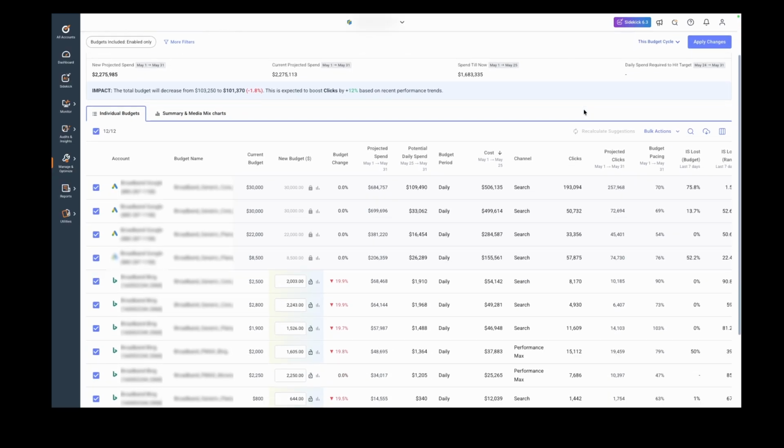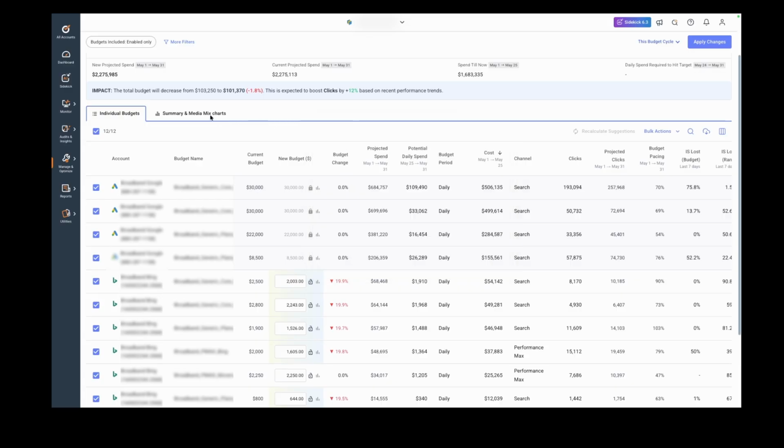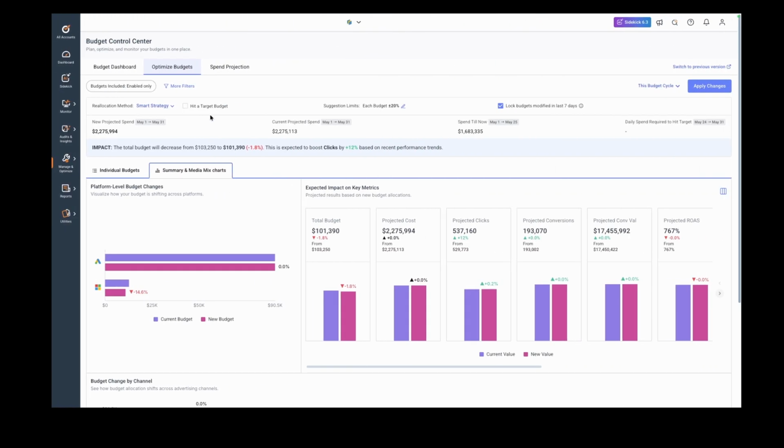If you want to model a specific scenario before committing, the budget simulator lets you do that. Simply click the chart icon next to any budget and you get an interactive curve showing projected spend at different budget levels. This is useful when you're weighing a larger shift on one account. Before applying, flip to the Summary and Media Mix Charts tab. This is the portfolio level sanity check that you want to do.